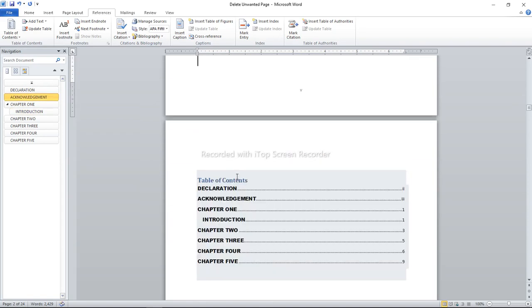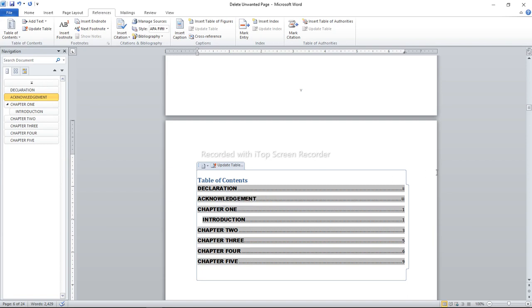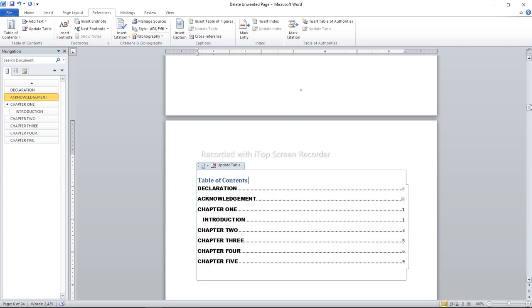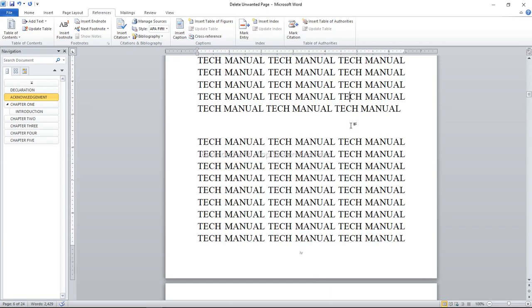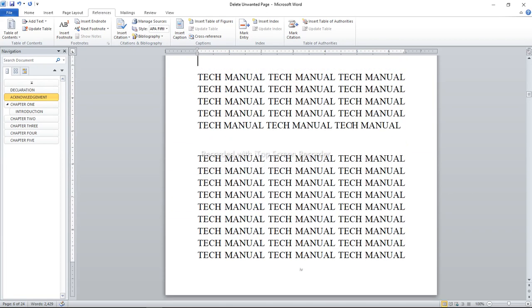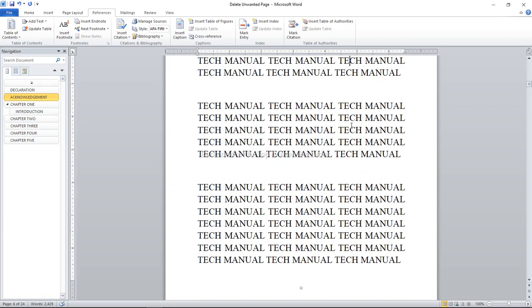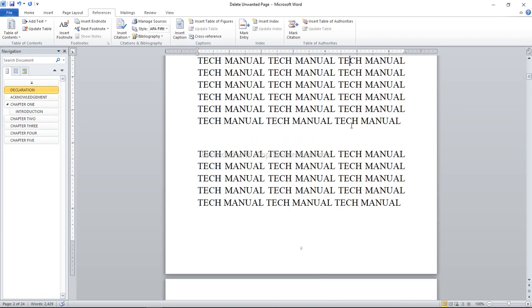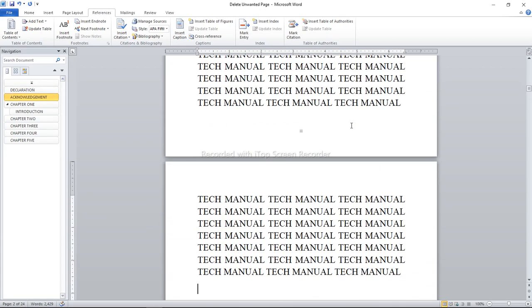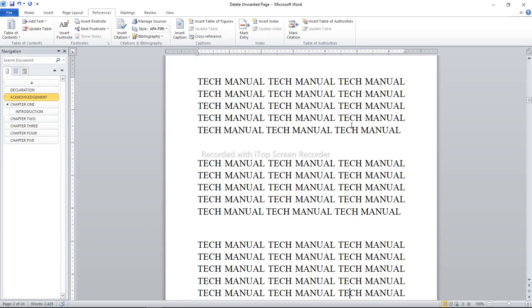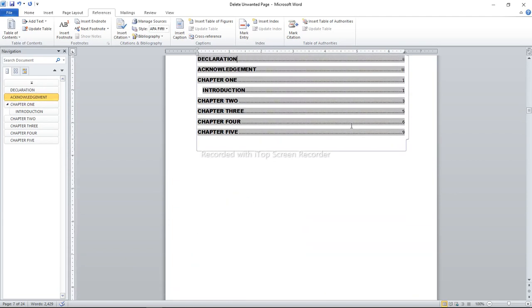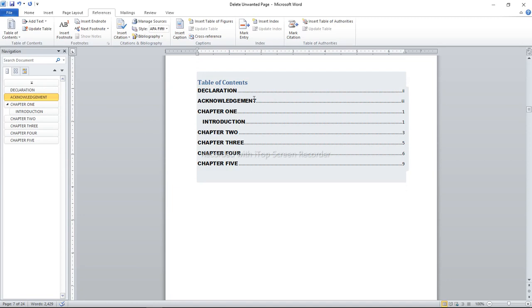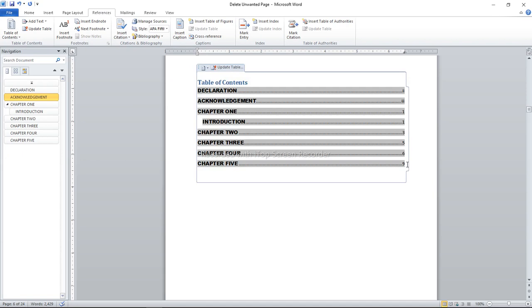So this is how you can insert a table of contents automatically in your Microsoft Word document. And you can also update your table of contents automatically, the way we've just inserted it.